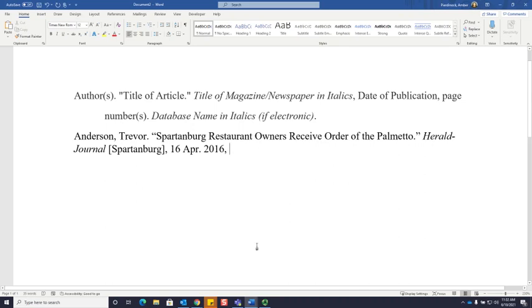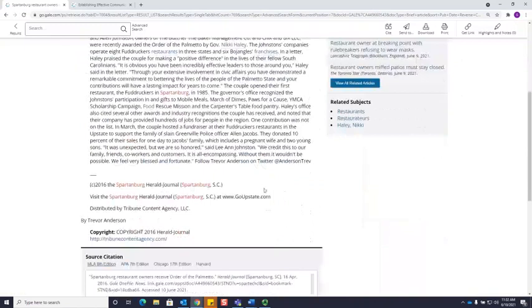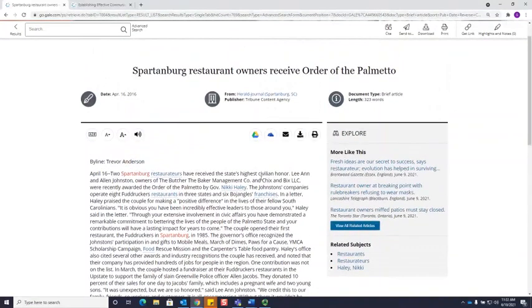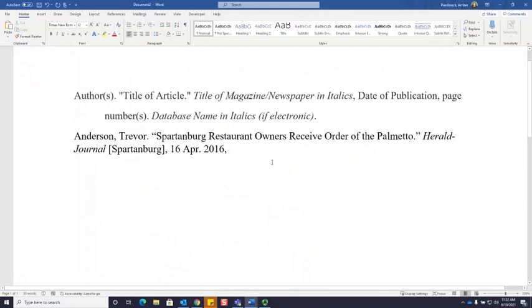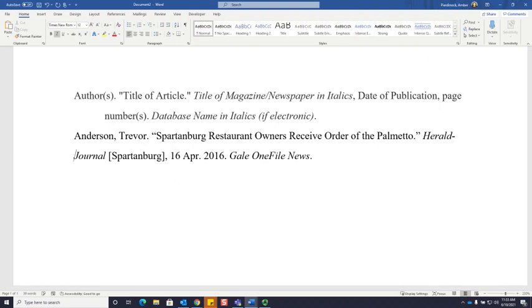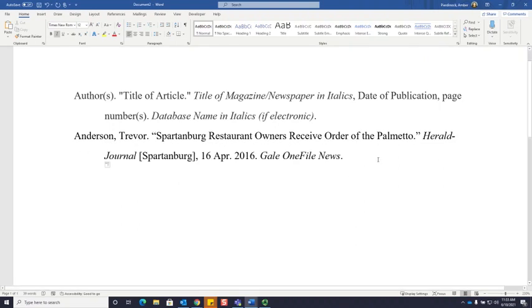So next I'm going to include page numbers. But in looking at my article, I don't see any page numbers listed, which is totally fine, so I'm just going to skip it. Since I don't have page numbers, I'm actually going to switch this comma with a period. And then finally, I'm going to include the name of the database, since I found this article in a database. And the name of the database is Gale OneFile News. I want to make sure that I italicize the name of the database and close out with a period at the end. The last thing I'm going to do is make sure that my citation is double-spaced and includes a hanging indent for the second line, since a citation takes up multiple lines.